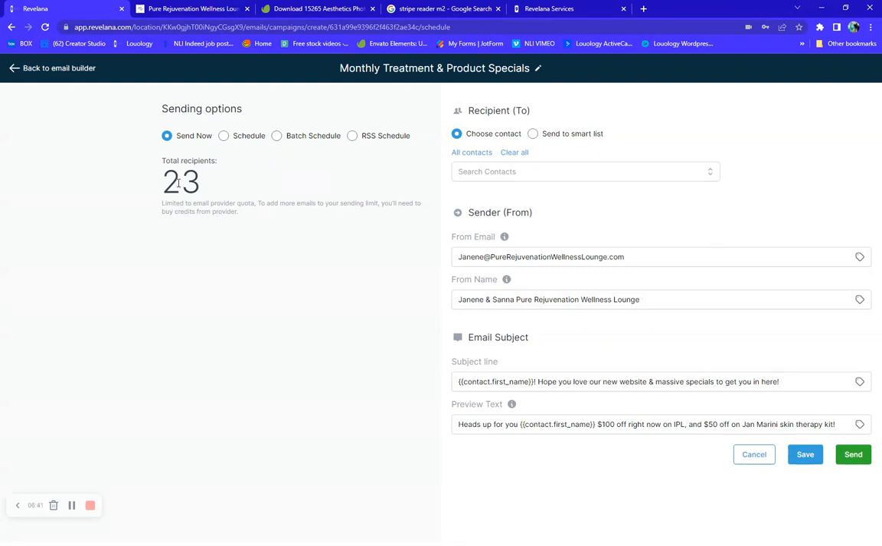You might have more contacts in your list than that. But if anyone has an email in there that's been blocked, where they've unsubscribed, or it's a bad email, it's not going to take it. So they probably have more than 23 contacts in their contacts, but that's all it's going to send to. Once you're here, you press send and it's done.